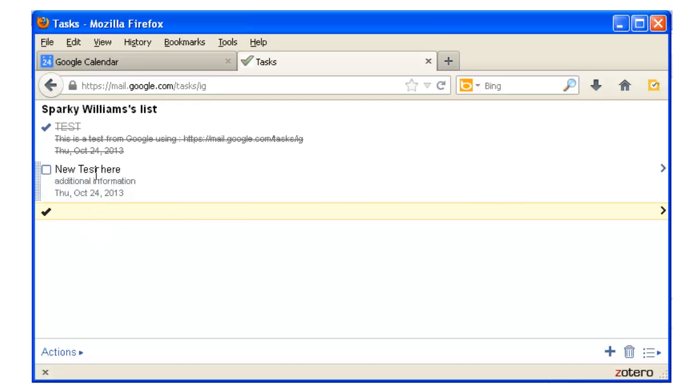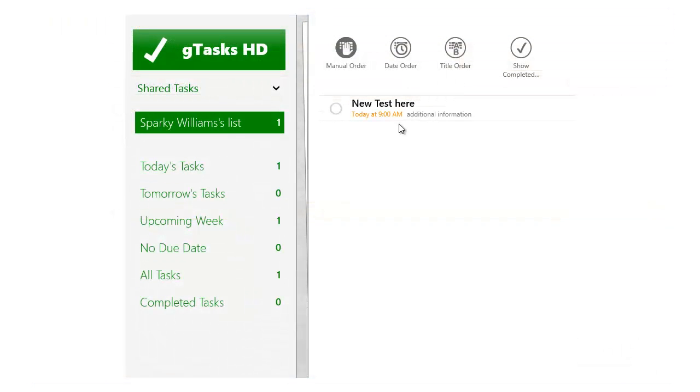There are lots of applications that manage tasks, like Google Tasks. The key here is if you get another application to do this, make sure that it synchronizes with Google Tasks. So let's go ahead and take a look at what that synchronization looks like inside of G-Tasks. So within a web browser, we actually typed in and added this task.